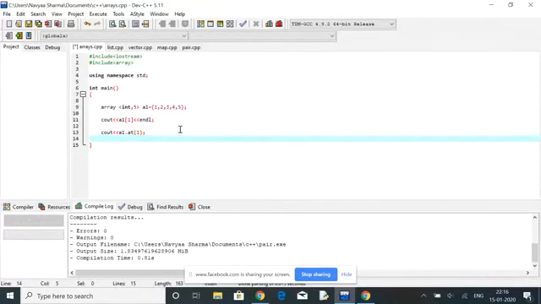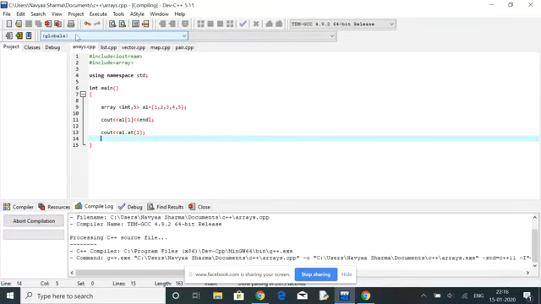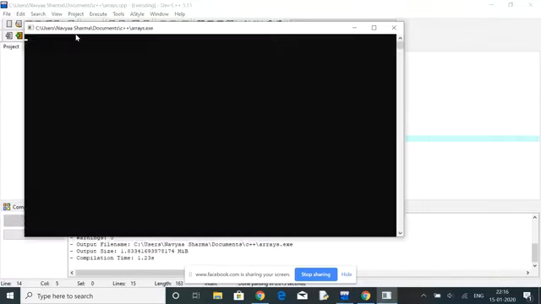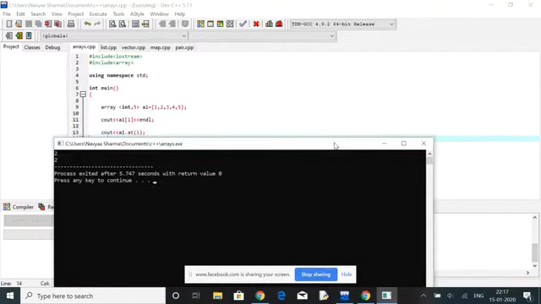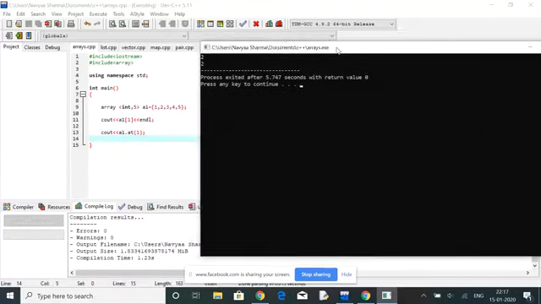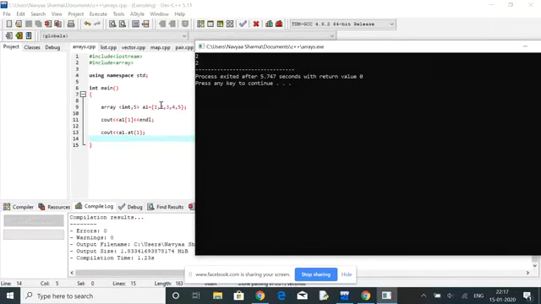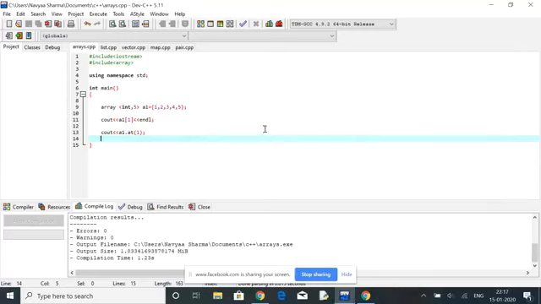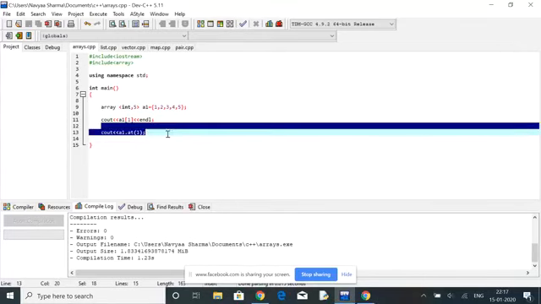Okay, so I'll run this code for you. First you need to compile it, then we'll run it. It's a bit slow. Yeah, so you can see the output is 2. That means that both statements did the same work and they fetched the number that is present at the index location 1. So this was the way to print the array element at that location. There are two ways, and you can choose any one of them.